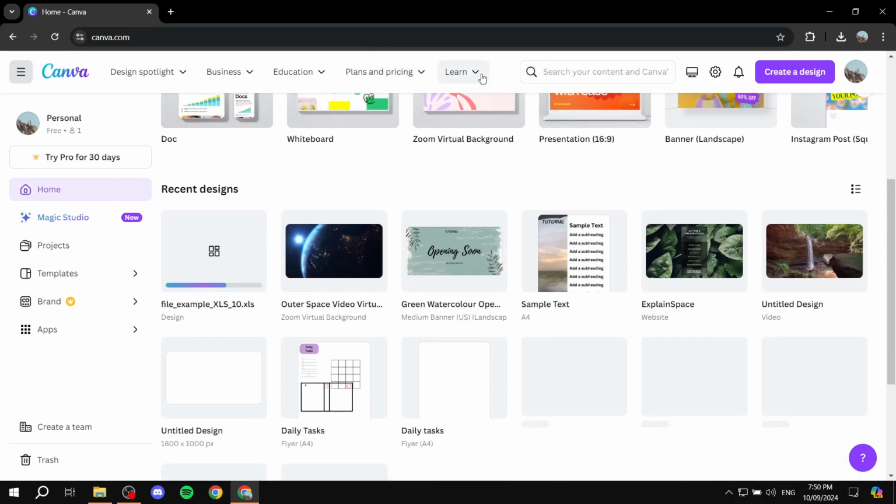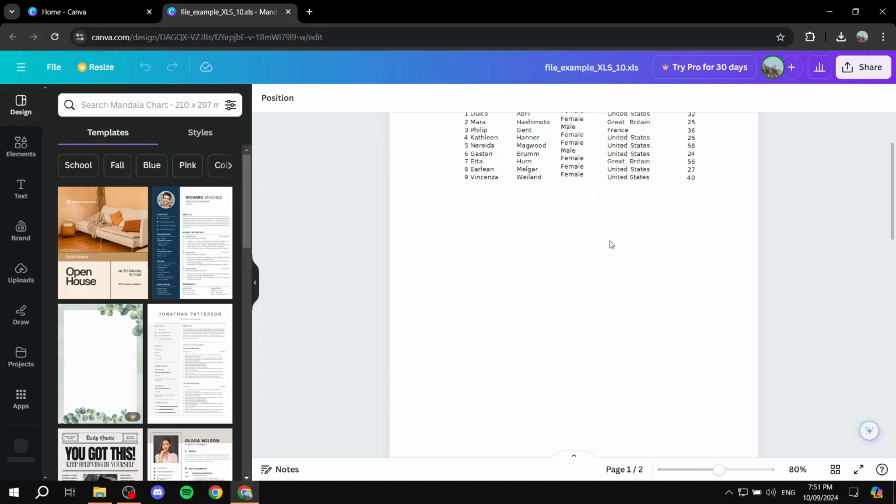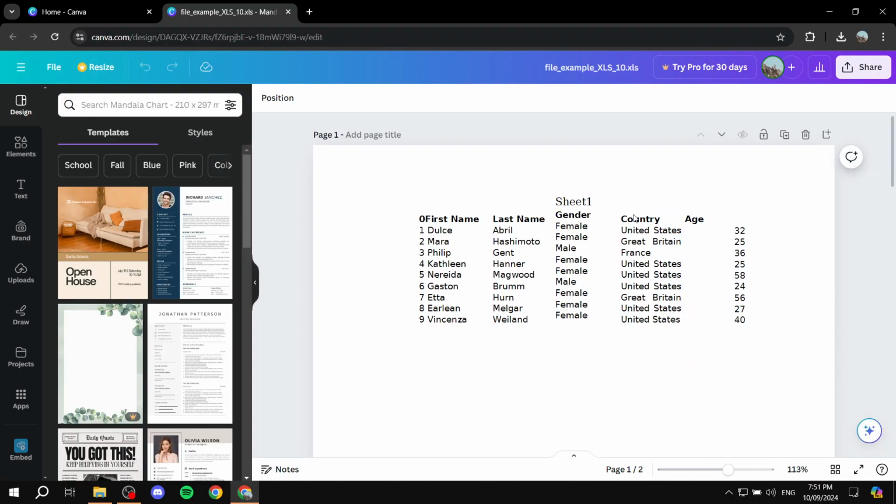And now it should import your file. It shouldn't really take a lot of time. It's this one right here. So just go ahead and open it up. And you can see now, if we just zoom in a little bit, that yeah, it does not really look the best because, you know, we don't really have any lines in between. It does not really look like a table, it's just text, and it's not really the best.